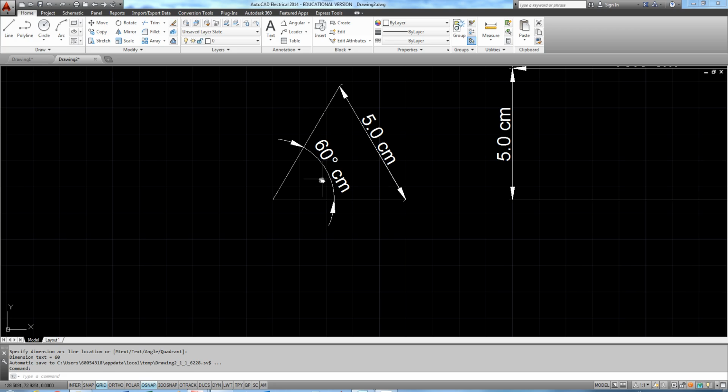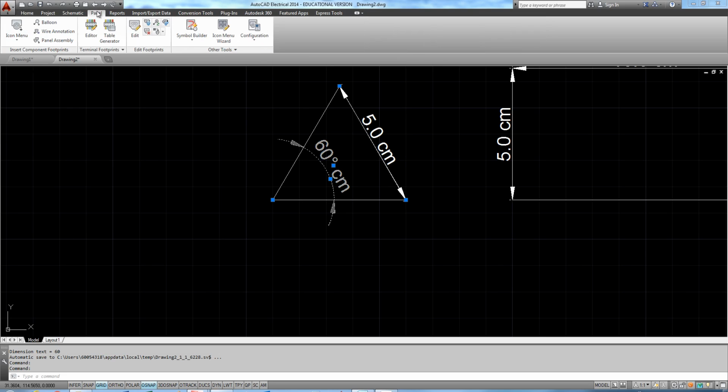So we choose, again, you move your mouse until you see the dimension highlighted, and then click your mouse and then go to Properties panel under the Home tab. Remember, this is called the ribbon. Every tab has its own ribbon, and every ribbon has panels.